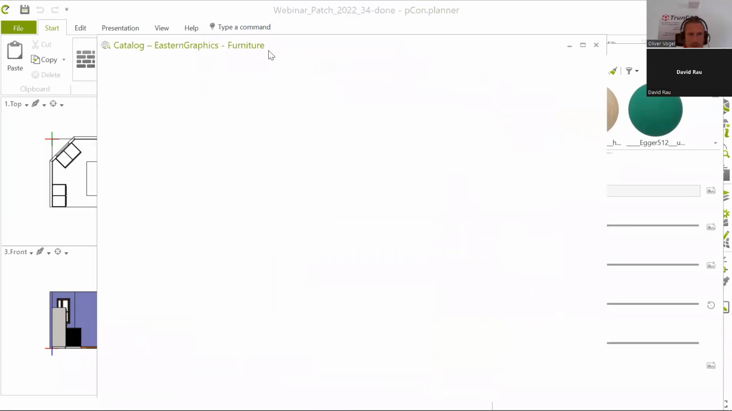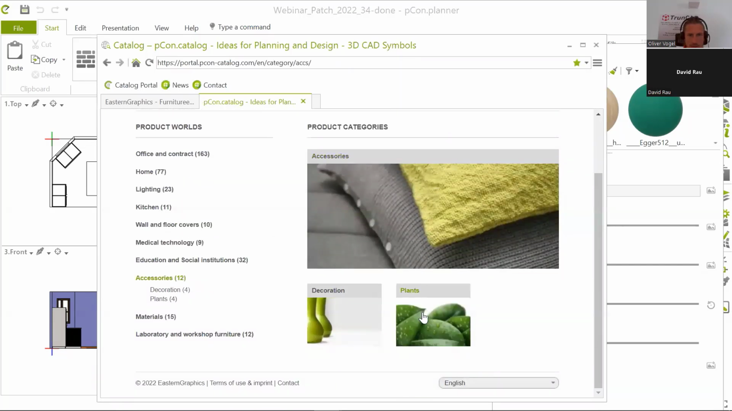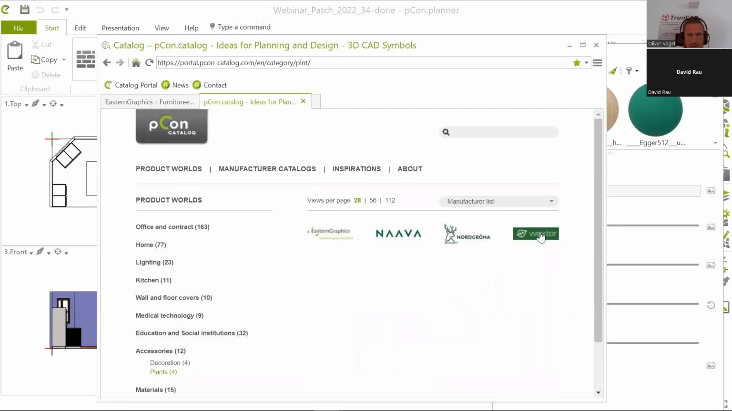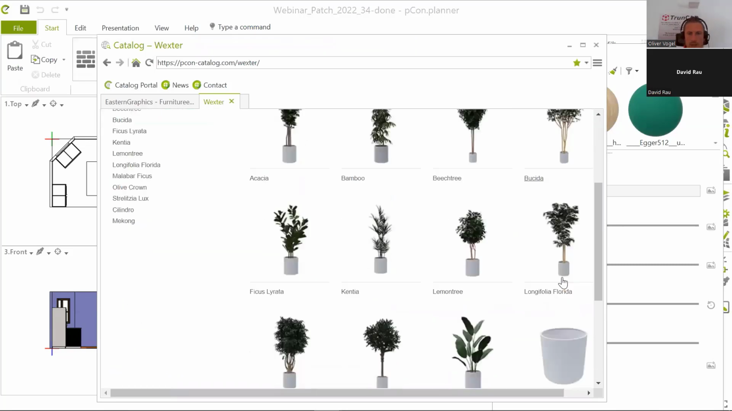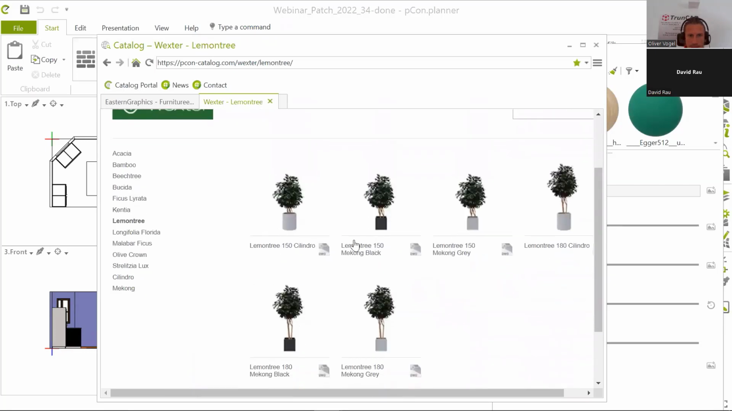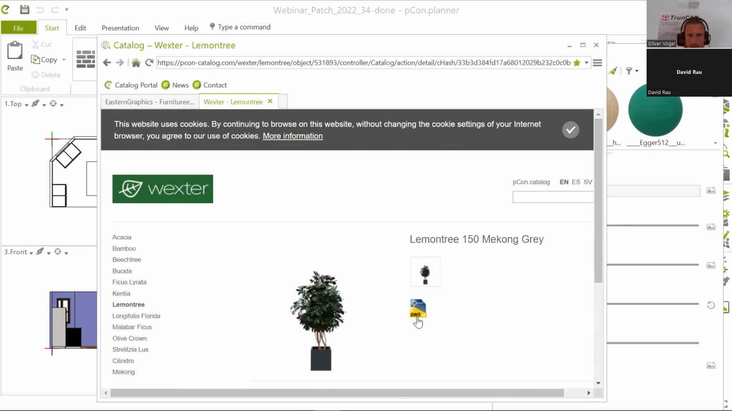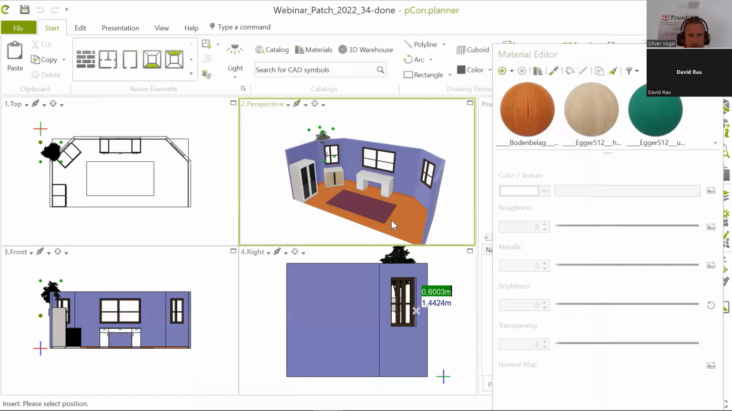Therefore, I go here to catalog. And when you click here on accessories, you can choose plants. So I choose this manufacturer, and here you can choose your plant. We're choosing the lemon tree now. Here you can also choose the size of it. So let's grab this one, and then we click here on DWG. Then you can place it here.